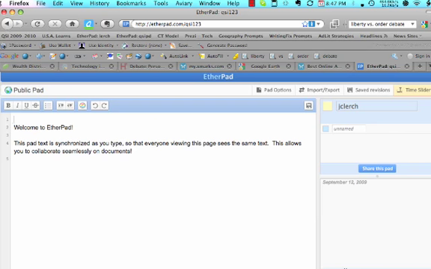Now, the nice thing about Etherpad is it has some really nice options. I'm going to tell Nicholas to name himself over here in the chat room, and hopefully he will do that soon. What I'd like to do is I'm going to go ahead and add some text.